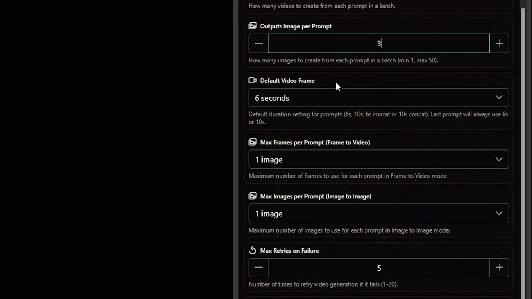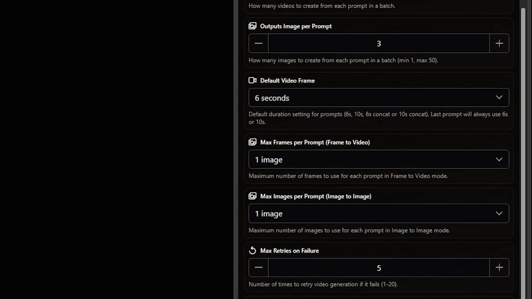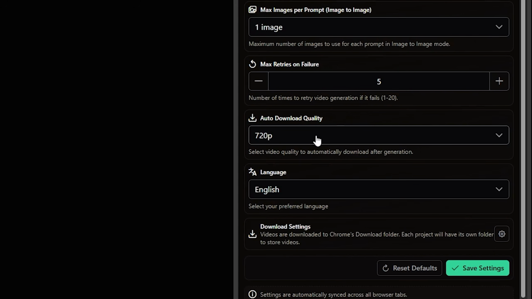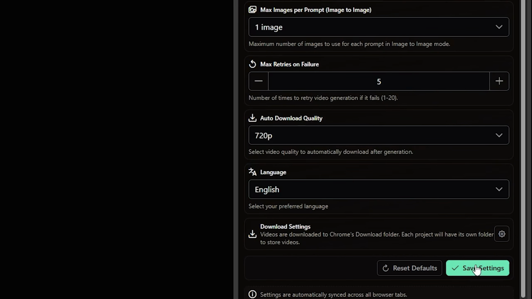Now this is for the video duration, 6 seconds. For free users, you can only use 6 seconds. But if you want to use more than 6 seconds, which is 10 seconds, you have to use the premium version of Grok in order to generate the videos. Now the last thing I would like to show you here is setting your output size to 720p. That is a great resolution you always want to go for, and also you can set your language to English or whatever language you feel you understand here, and then click on save setting.